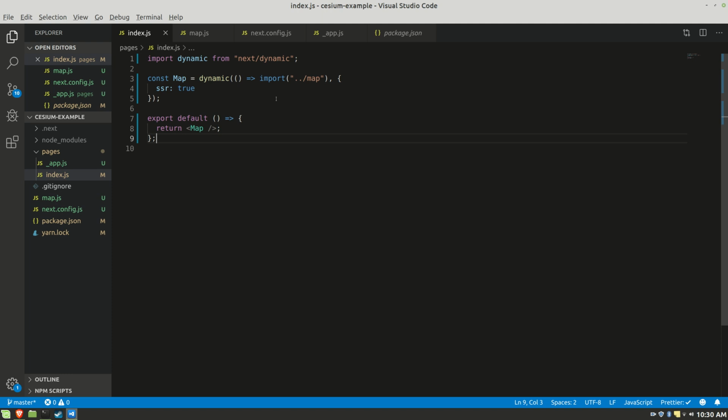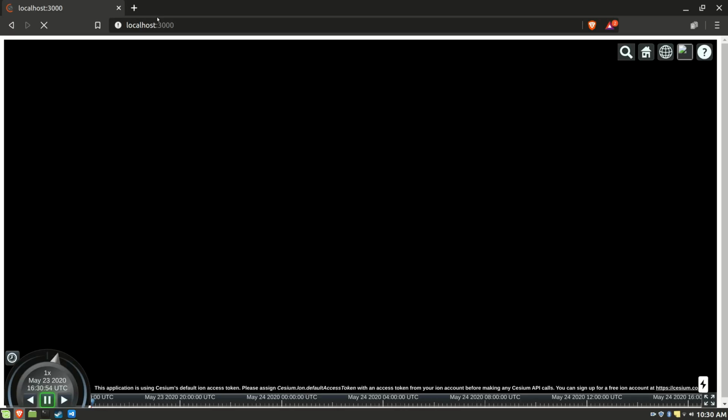So the reason we get this error is because Cesium is exported as an ES6 module, and Next.js on the server side, when it's server side rendering the map, it doesn't know how to interpret ES6 modules. So my solution to this is to turn SSR from true to false. So it just doesn't even try to run the server side rendering code. And we refresh the page.